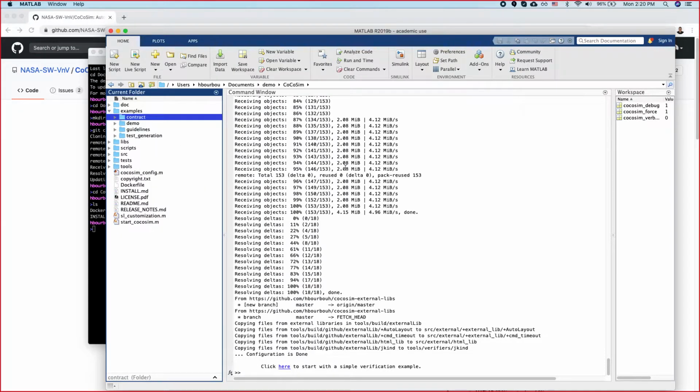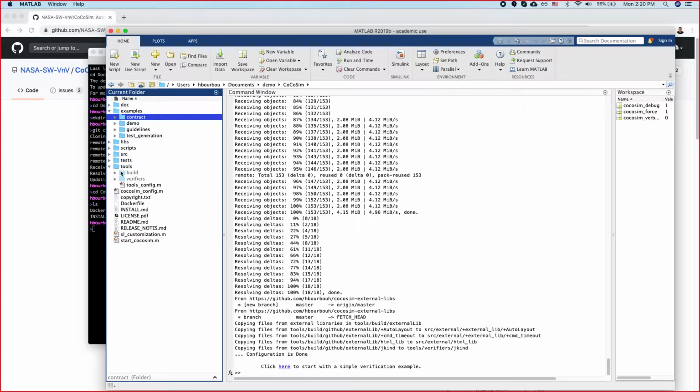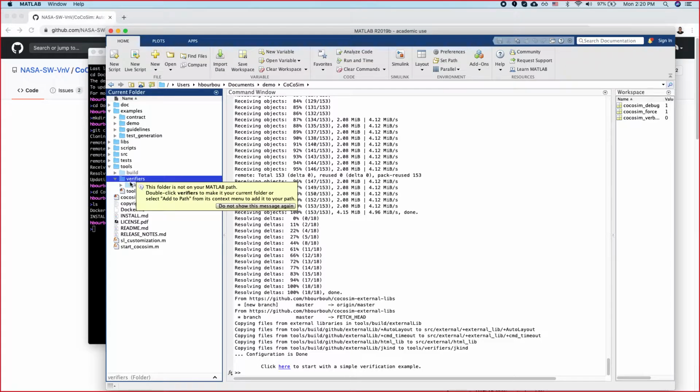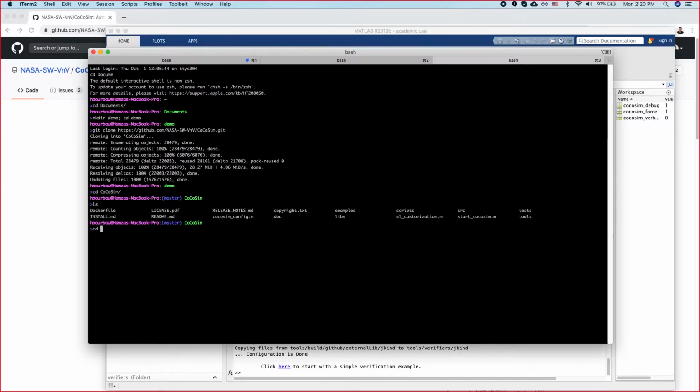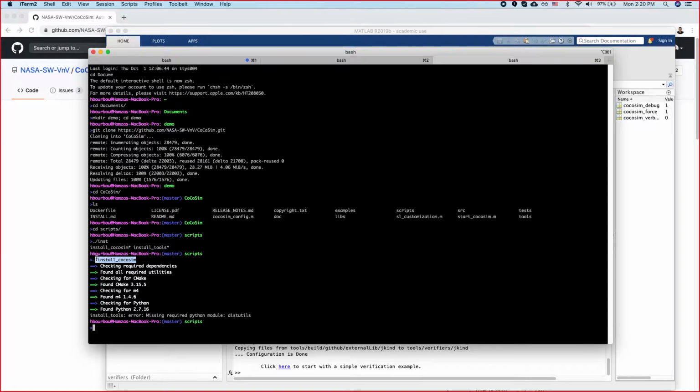Now the second script after start CoCoSim: you need to make sure that you have all the binaries. If you open the tools folder, the verifiers, you don't see any binaries besides gkind. If you have Mac OS, then you need to have an OS X folder, and if you have Linux, you should have a Linux folder. To do that, we go back to the terminal, and we go to the scripts folder inside CoCoSim, and we run install CoCoSim scripts. This one is installing binaries. So start CoCoSim of MATLAB is installing or copying the libraries, the MATLAB functions, and the MATLAB libraries required by CoCoSim. And this script is installing binaries for you.